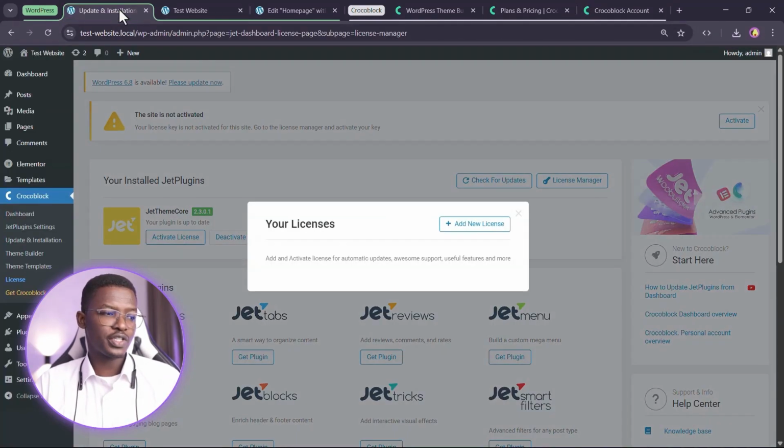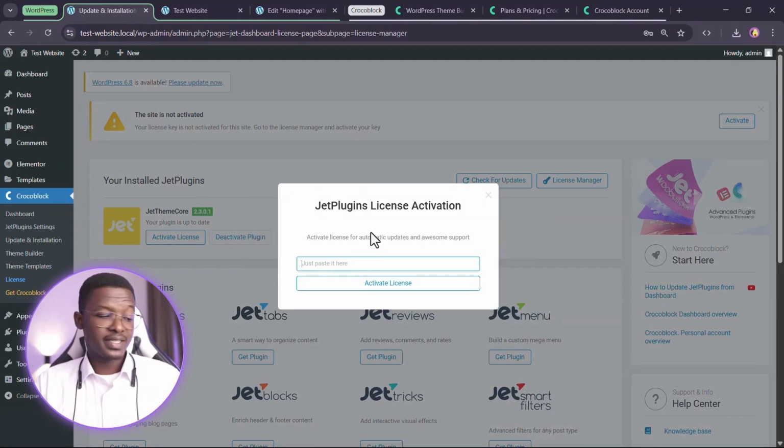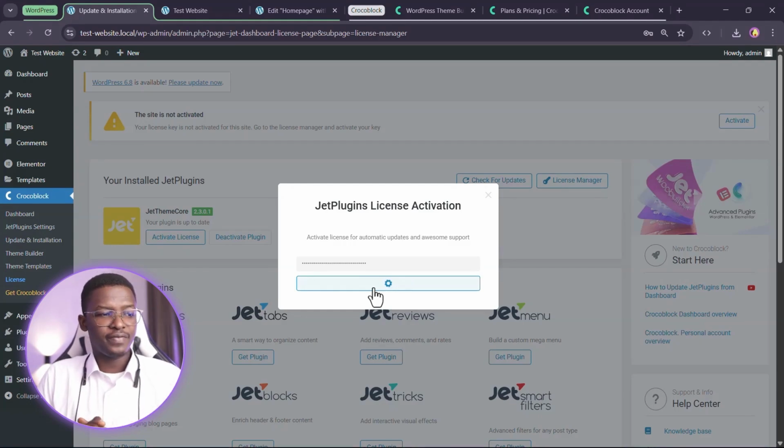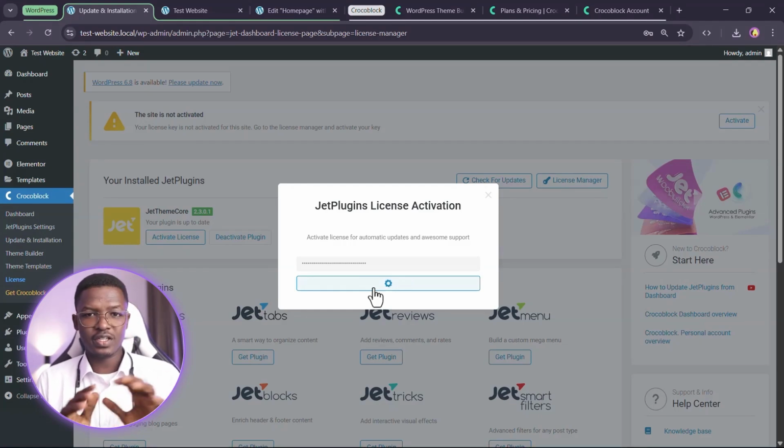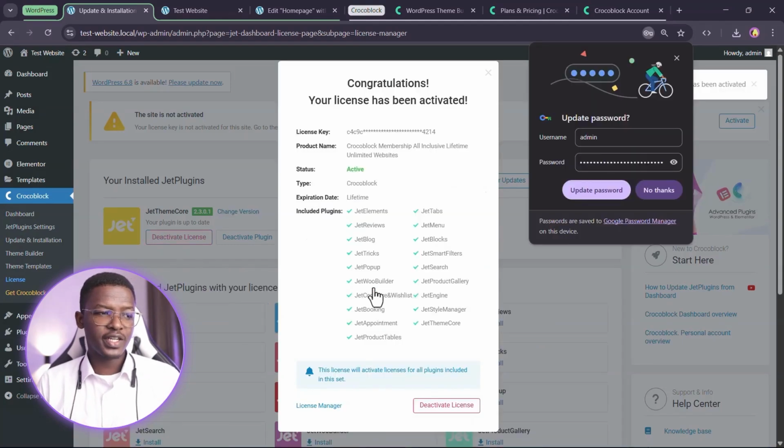All I want to do now is come inside of here and activate that license. I want to paste my license right there and click on activate license. And then it's going to go through and activate my license. So I'm just going to give it a moment to activate the license. And once this is activated, you see, congratulations, your license has been activated.